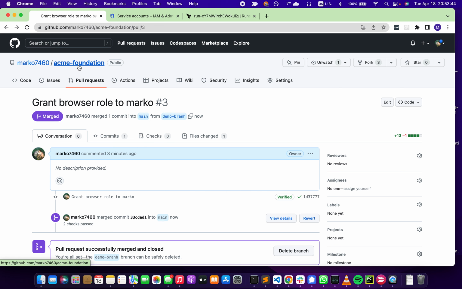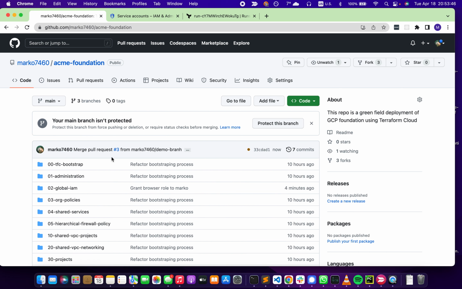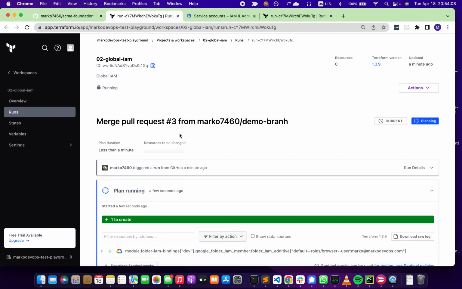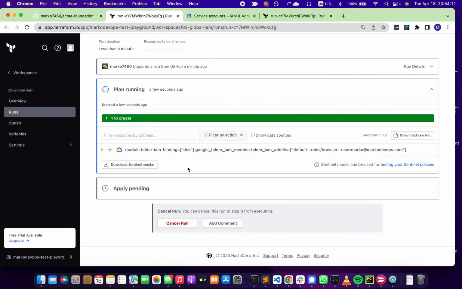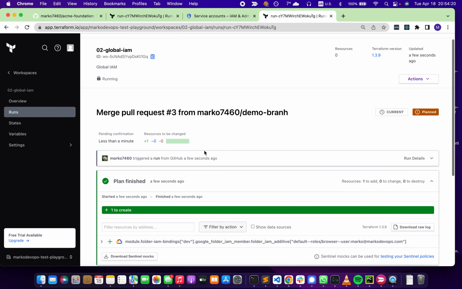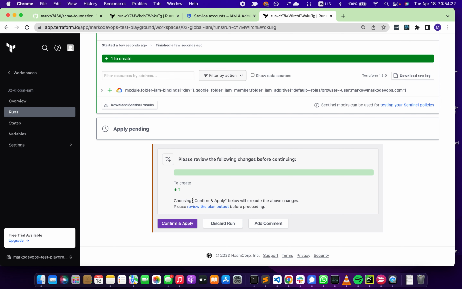So what happens here if we come to the main branch? See, it's actually telling you what's going on. This little yellow sign means, sorry, there it is. It's running plan on 02. If you click on details, it will actually lead you directly to Terraform Cloud. There it is, one to create. Basically, it's this plan. Okay, it's planned, and now it's asking you, do you want to apply this?